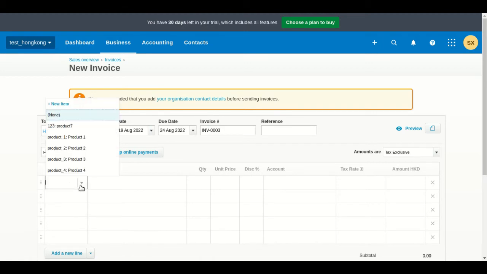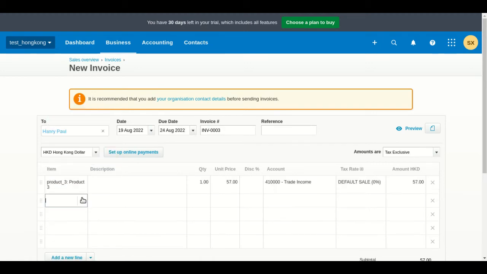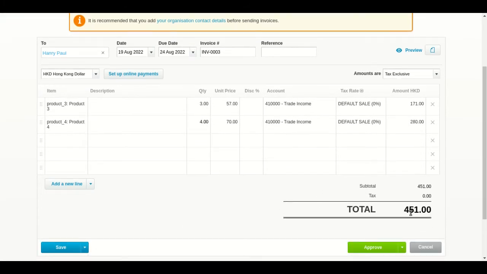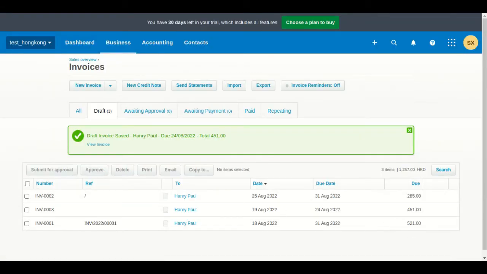Now I'm taking two products here. Let's take this one, product 3 and product 4. Let's take a quantity of 3 for this and a quantity of 4 for this one. All right, the total is 451. Let me save this here. You will see that invoice 3 has been successfully created.